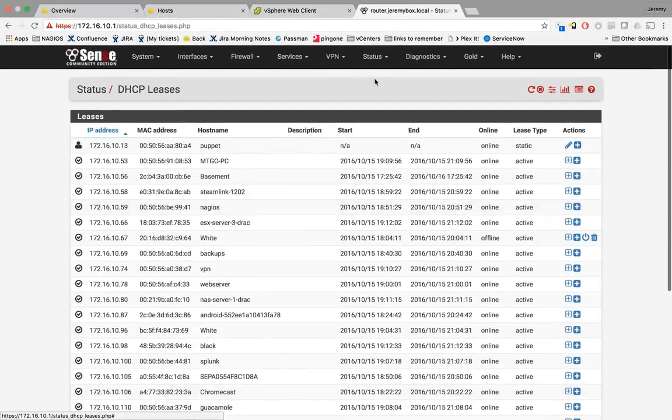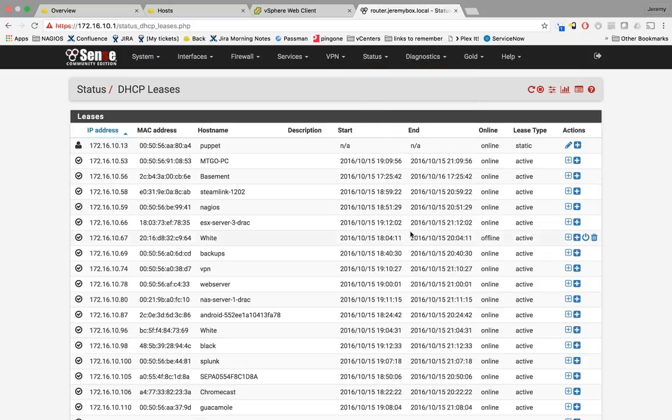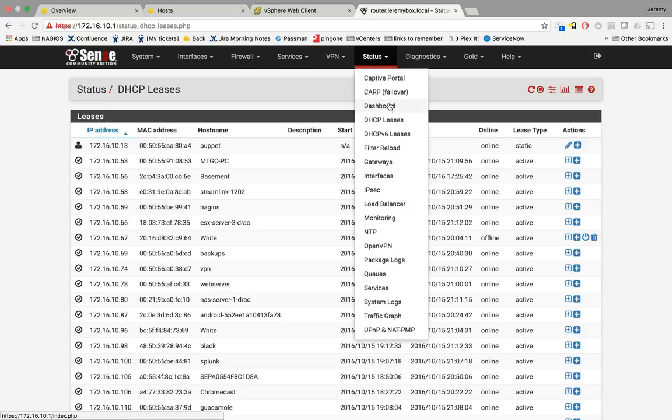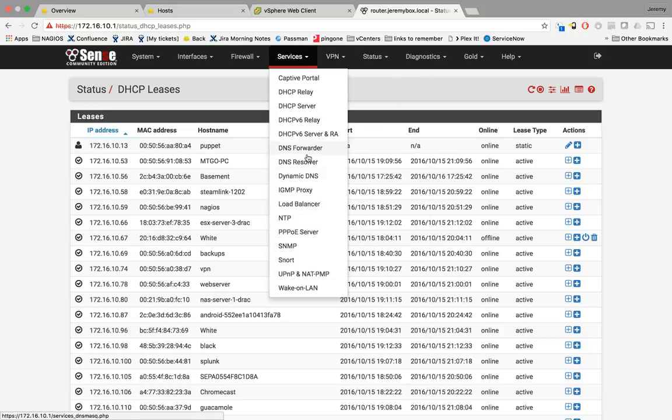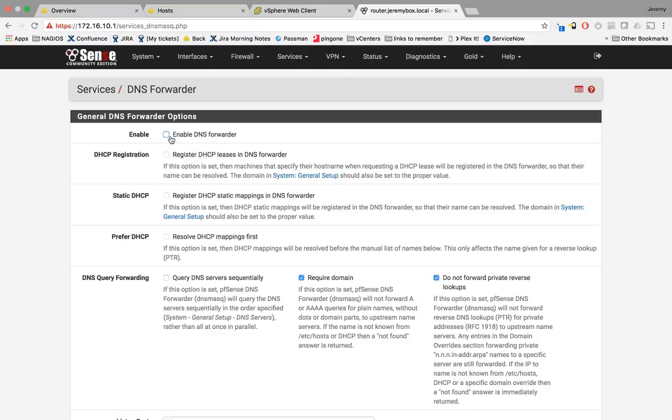We're going to go to status and then services. We're going to look at DNS. So DNS resolver isn't necessarily what we want. What's the difference between a DNS forwarder and DNS resolver? Okay, if this option is set and machines specify the host name when requesting a DHCP lease, it will be registered in the forwarder so the name can be resolved. So that's possibly what we want. Enable DNS forwarder, register DHCP leases. That sounds like what we want. Register DHCP static mappings. That's also what we want. And resolve them first.